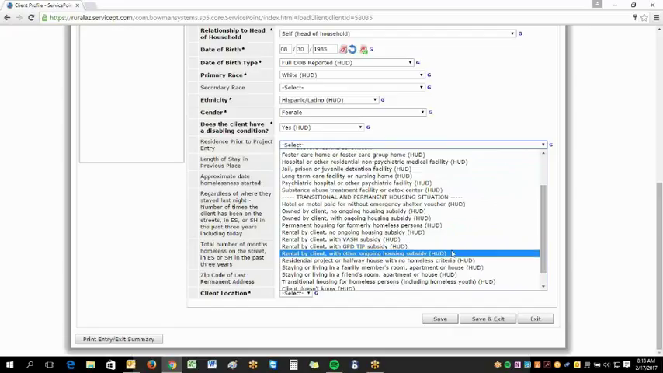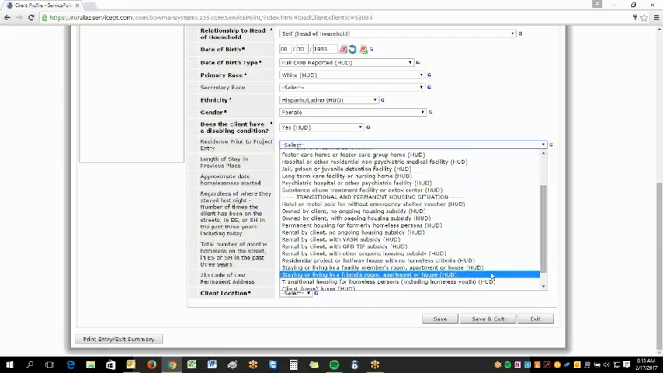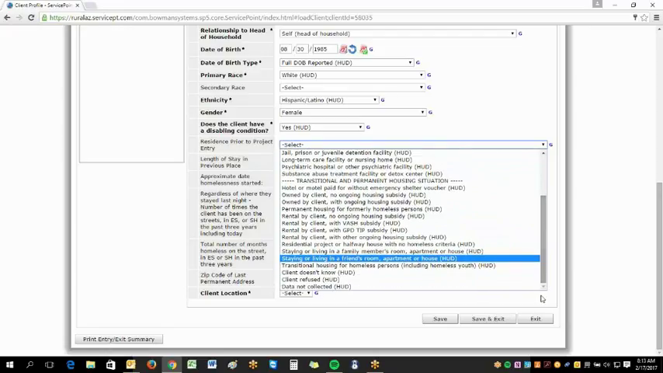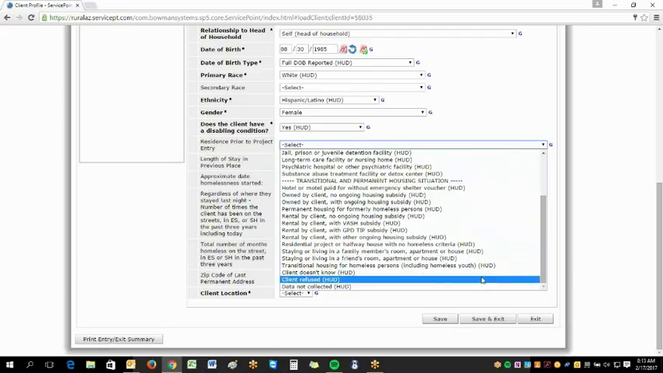Next, you have rental by client with other ongoing housing subsidy. Other ongoing housing subsidy would be Section 8 or rapid rehousing. Residential project or halfway house with no homeless criteria. Staying or living in a family member's room, apartment, or house. Staying or living in a friend's room, apartment, or house. Transitional housing for homeless persons, including homeless youth. Client doesn't know, client refused, and data not collected.